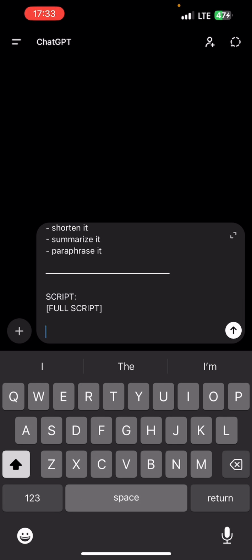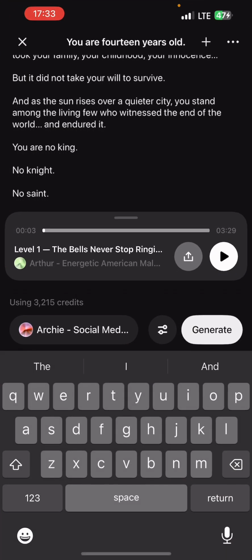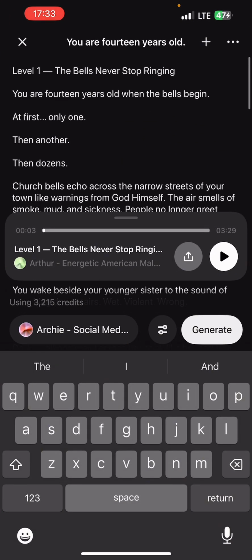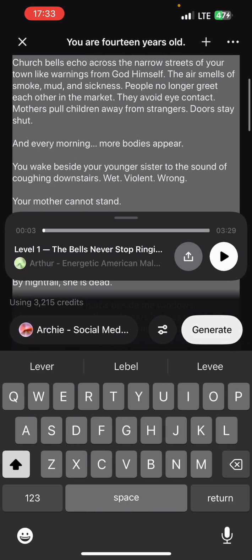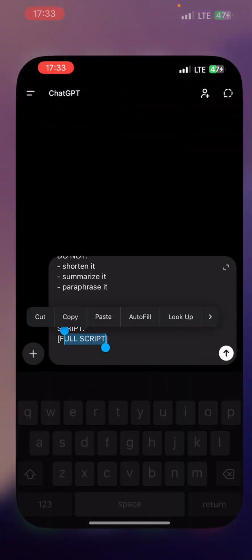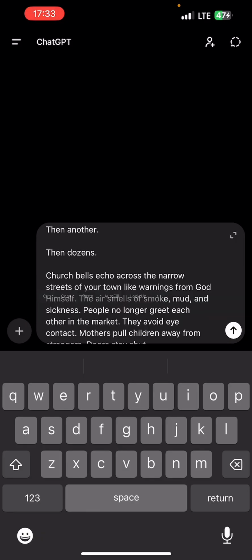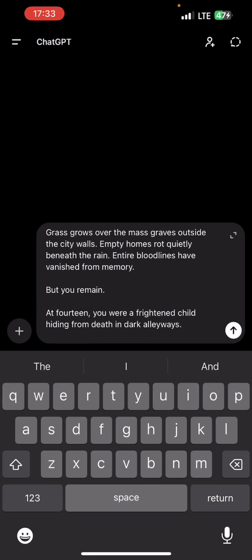You see somewhere that says full script, meaning our full narration, the full story we generated at the beginning of the video. We need to paste it in this part that says full script. So I'll copy my full script from ElevenLabs, everything, head over to ChatGPT again, and paste it where it says full script. Then I'll send it, and ChatGPT will generate the image prompts for us.